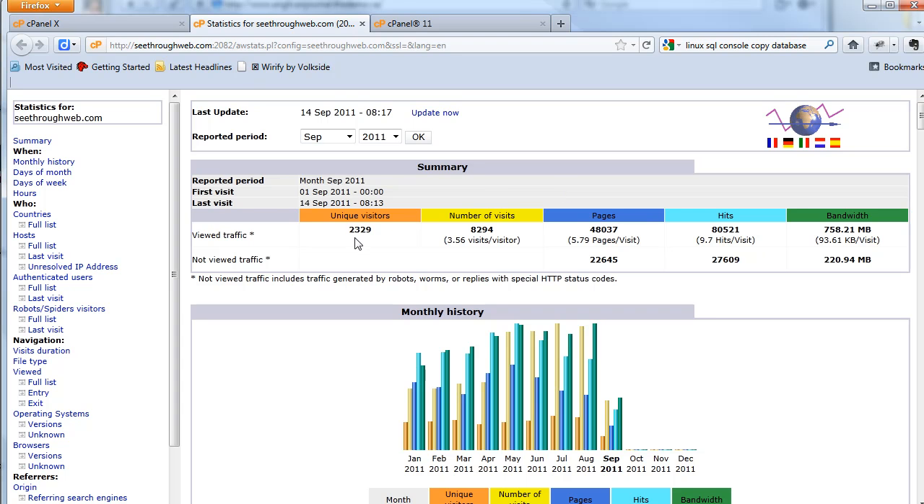Below that we have a summary of what's been going on this month. So you can see that we've had 2,329 visitors this month. They've generated 8,294 actual visits, so about 3 or 4 visits per person, and those have generated 48,000 actual page views. Following that, we have the hits number, which is sort of an irrelevant number. Anything on your page generates a hit. So if a page has 5 pictures on it, that page being viewed will actually generate 6 hits. And then after that, you can see how much bandwidth has been used in a given month. This becomes important if you have a very busy site, as the hosting accounts are limited by bandwidth.